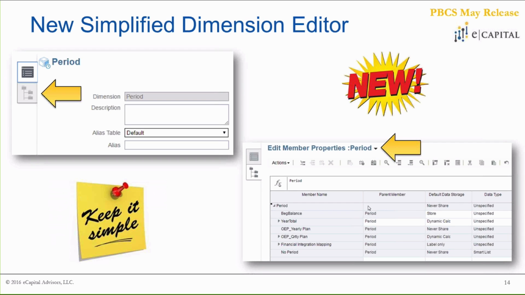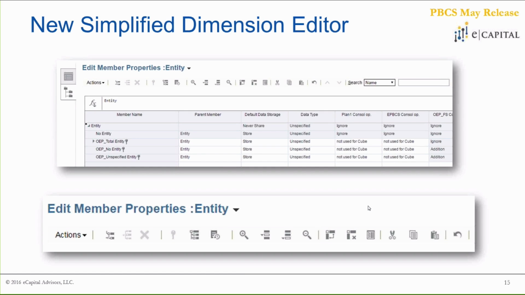Another nice thing here is that second arrow on the screenshot on the right side of the screen. You can navigate dimension by dimension without actually exiting the simplified dimension editor. So in this case, why don't we jump over into entity. I've changed my point of view from period to entity, and now you can start seeing additional properties that show up on the columns. These are properties that are specific to the entity dimension.